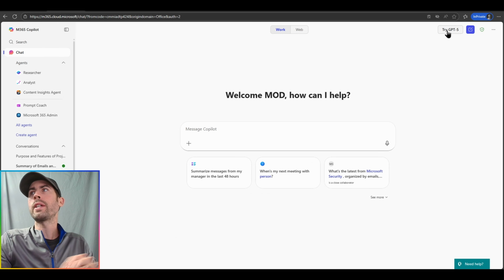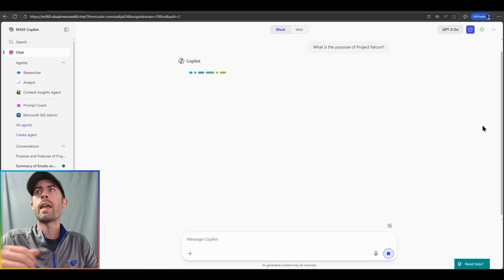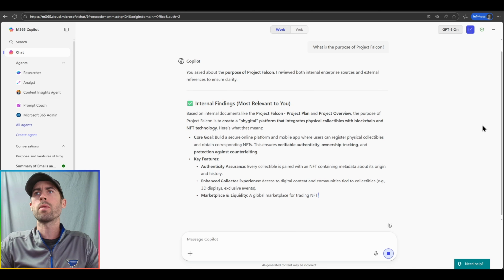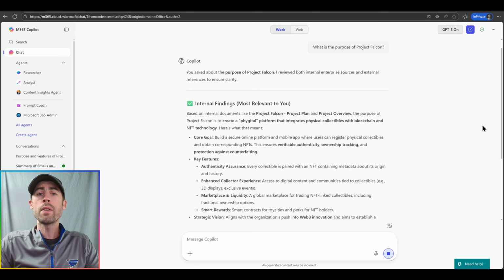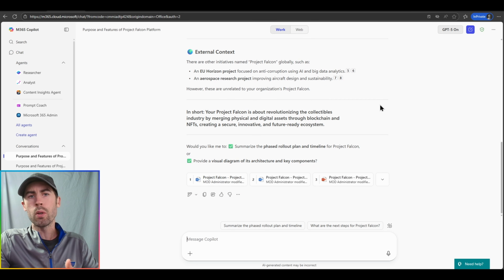I'm going to toggle the try GPT-5 switch here in the top right hand corner on. We'll insert our prompt: What is the purpose of Project Falcon? And we'll submit that particular prompt. Now, my expectation is about 5 to 10 seconds for this particular response to go through. We see that was about 5 seconds, right around that ballpark, and we get the response back on our internal findings and external based content if there was any.